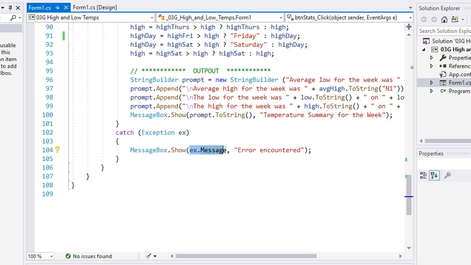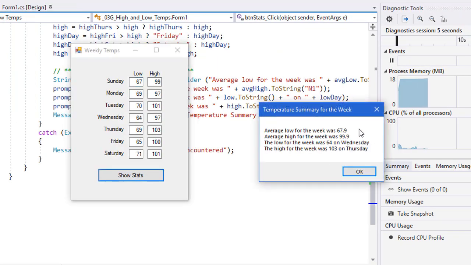So let me run this again. Our show stats. Average low, average high, 67.9, 99.9. The low for the week was 64. That's the lowest day in here, and it occurred on Wednesday. The high for the week was the 103 and occurred on Thursday.